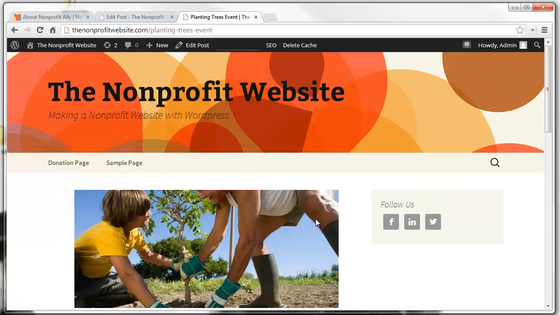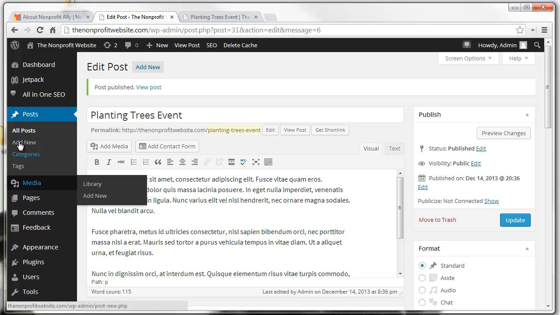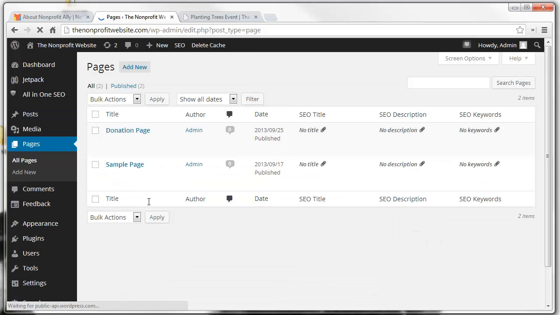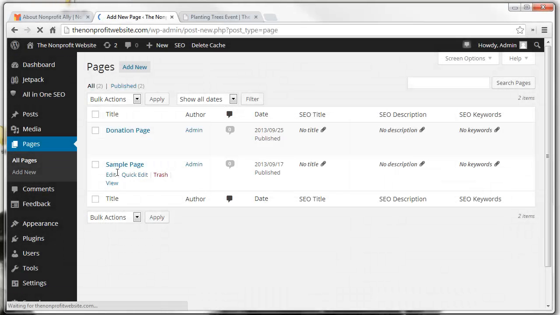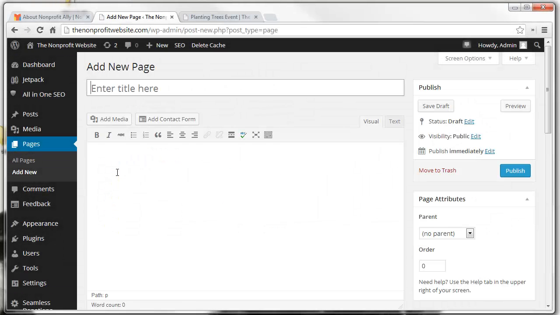All right, simple, right? Now a page is pretty much the exact same way. So we're going to go ahead and add a page. And you can see here's our sample pages we've done already. We're going to put a new one in. We're going to add a new page. And again, we're going to make this our mission page. So all nonprofits should have a mission page.